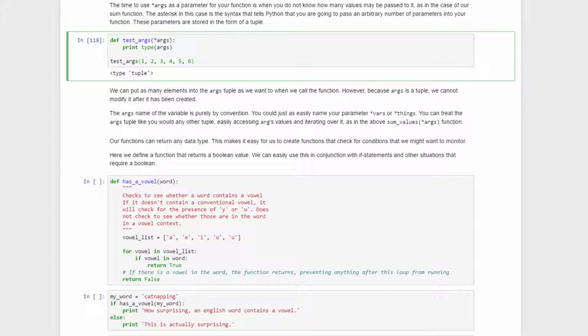The name of the variable args is purely by convention. You could just as easily name your parameter asterisk vars or something else. You can treat the args tuple like you would any other tuple, easily accessing args values and iterating over it, as in the above sum values function.